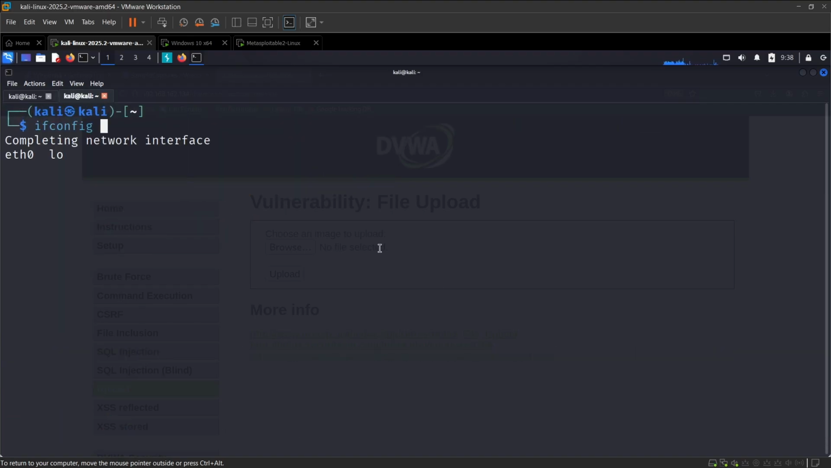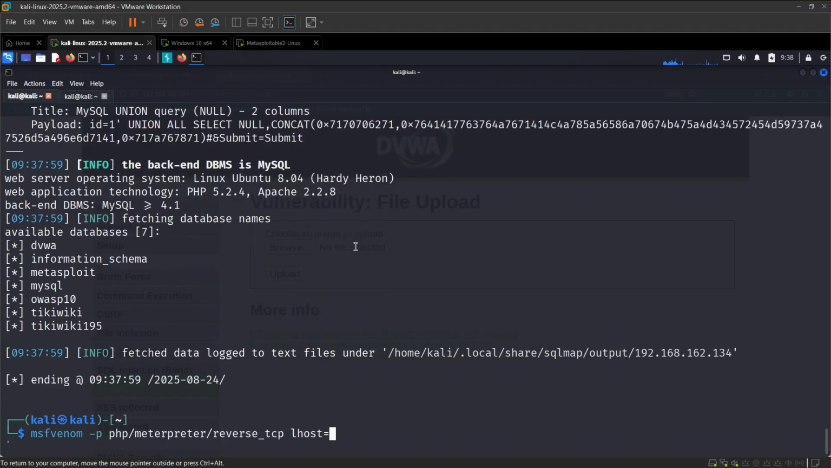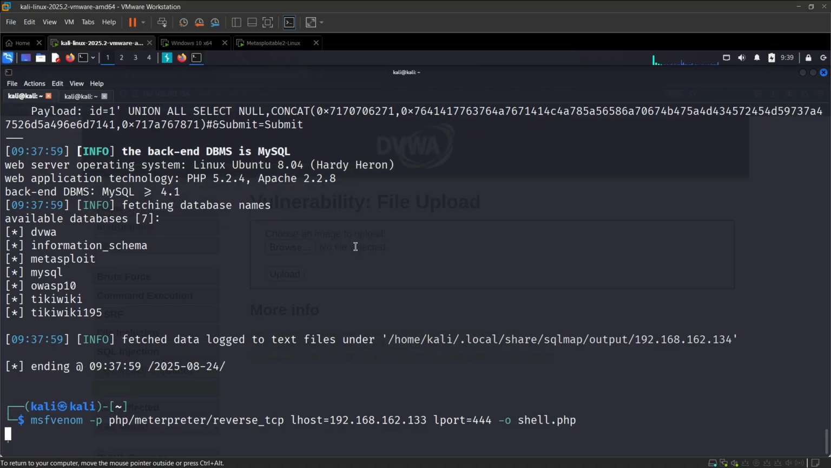So I'm just entering ifconfig, and it will give you your IP address, and you can specify the port. Here I am specifying the port as 4444. And you can specify the output file as something like shell. I just specify shell.php, and that's it. This is how you generate a payload.